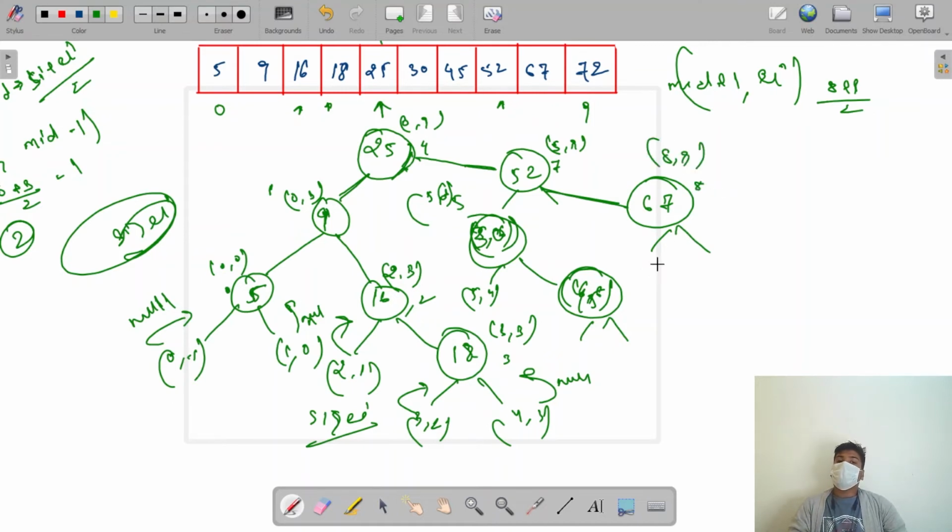Okay, and the left side will be SI to mid minus 1, that means 8 to 7. 8 to 7 will not contain any element, as 8 to 7 cannot be any range. Here SI is greater than EI. We should return null from this point. So the null will be returned from here, and for this side we will have mid plus 1, that is 9 to 9. 9 to 9 contains one element, that is 72.